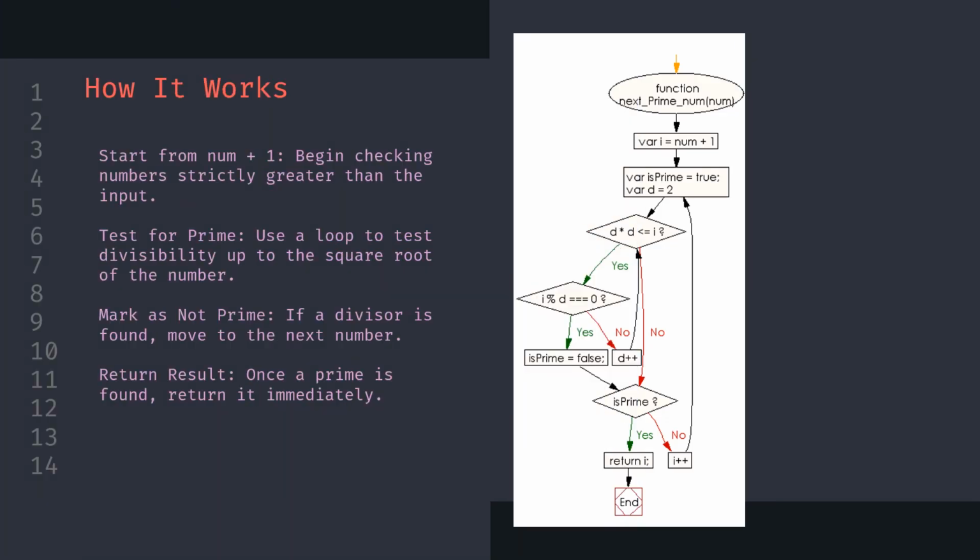Here's a step-by-step breakdown. First, start checking from the next number after the input. Second, we test if the number is divisible by any smaller number up to its square root. Third, if a divisor is found, the number is not a prime, so move to the next one. Finally, when a prime is found, return it as the result.